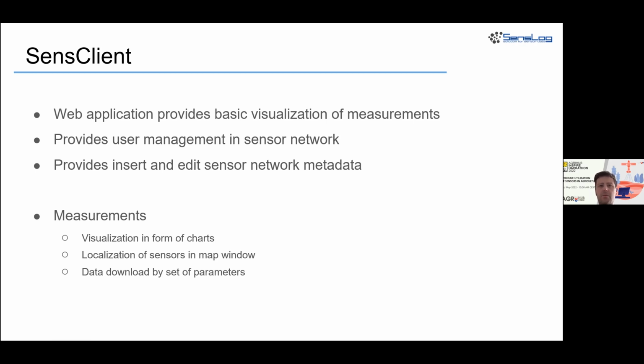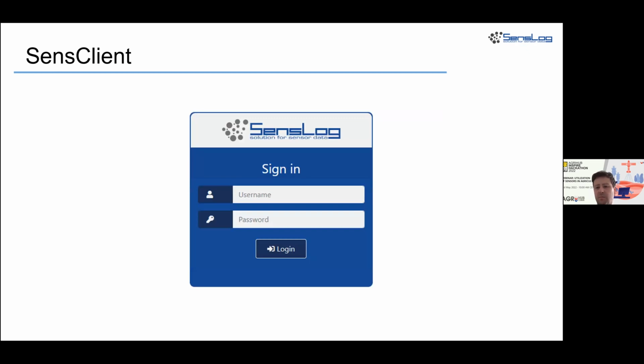In case of measurements, you can just visualize data. You can see the localization of sensors on a map, and you can download data by specific parameters. So not only by timestamp, but by, let's say, a list of sensors, a list of measuring nodes, and in different forms. Not only timestamp, ID, and value, but with some metrics or a different form of data. Now there will be a slideshow of print screens.